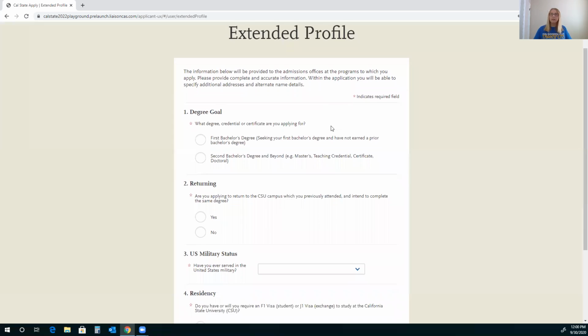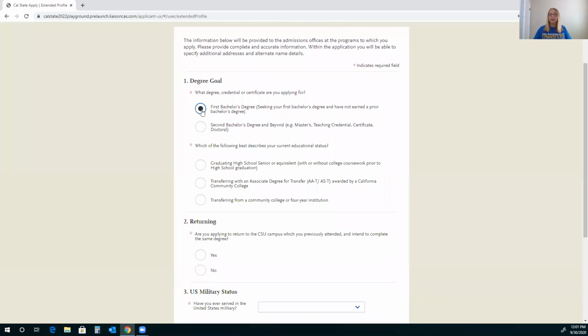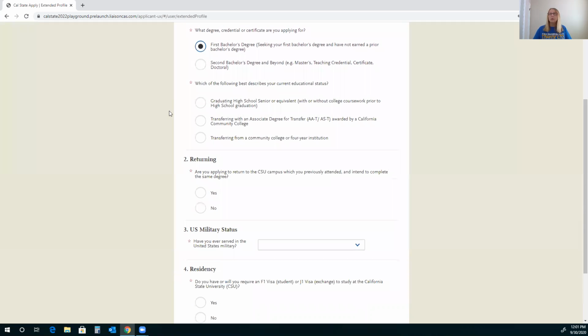For transfer students, you will want to select that this is the first bachelor's degree that you will be obtaining. And then the two options that you should be looking for is that you're either going to be transferring with an associate's degree for transfer that's going to be awarded to you from your California community college, or you will be transferring from a community college or a four-year institution, meaning that you will have those 60 transferable units by spring 2021, but you won't necessarily have the associate's degree for transfer.